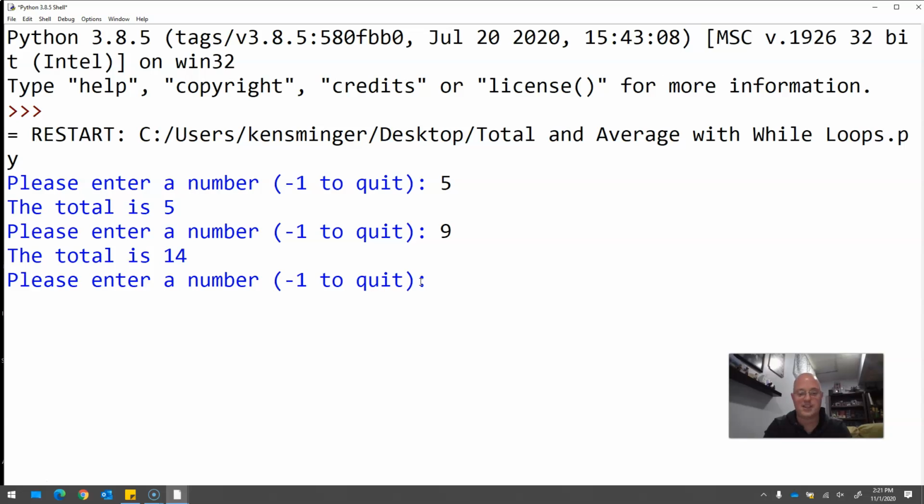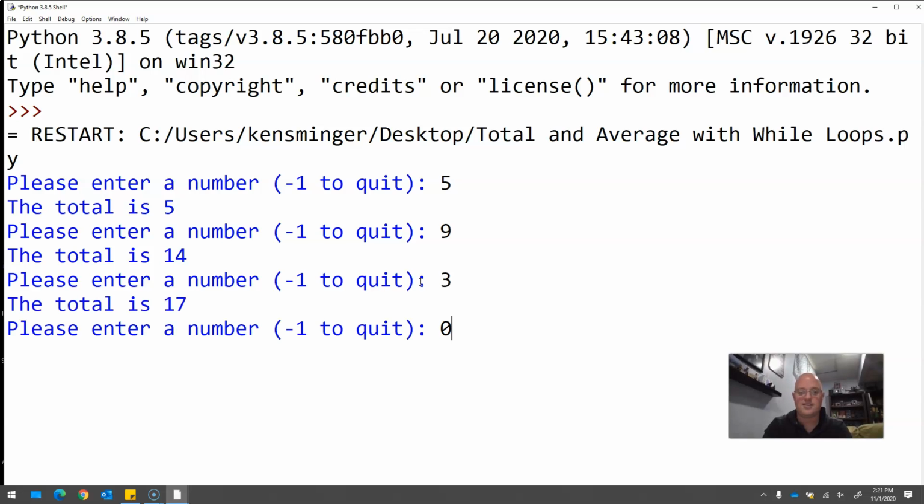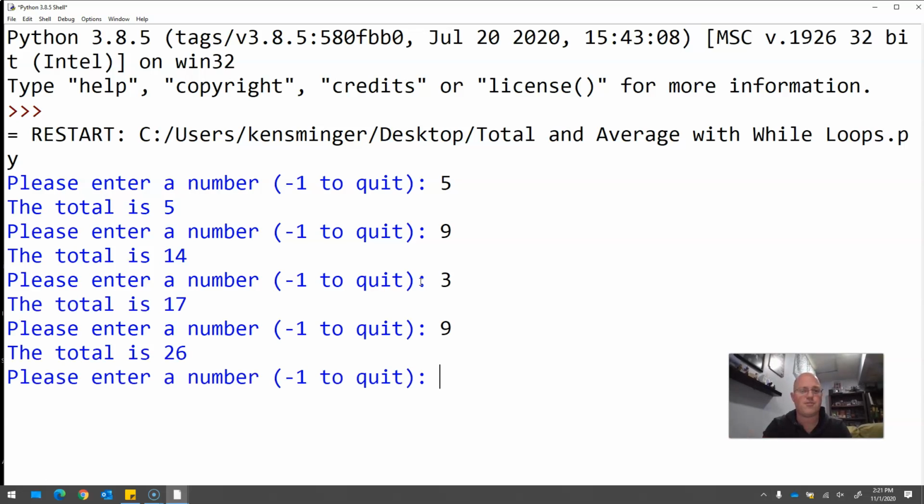5 plus 9 is 14. 3, 9, and so on and so forth. It's going to keep adding up, which, again, is the idea of a loop. The idea of a loop is that you repeat the code until something happens. And that something is, if I type -1, it'll quit.